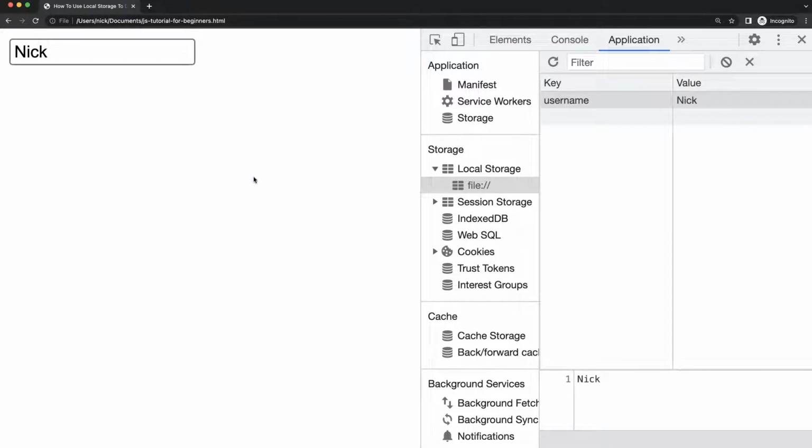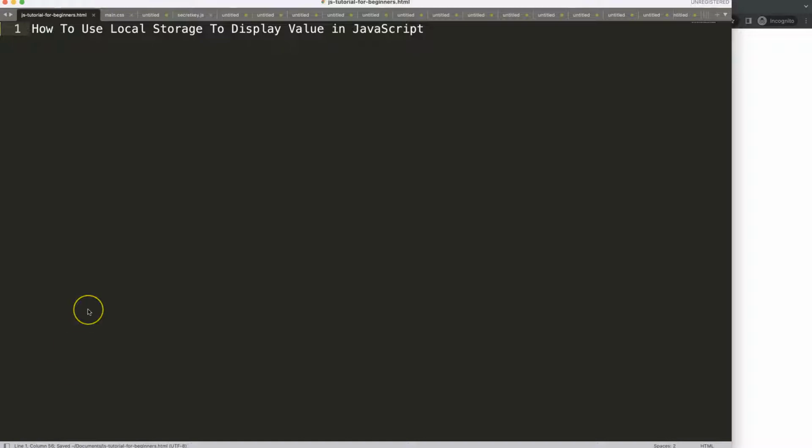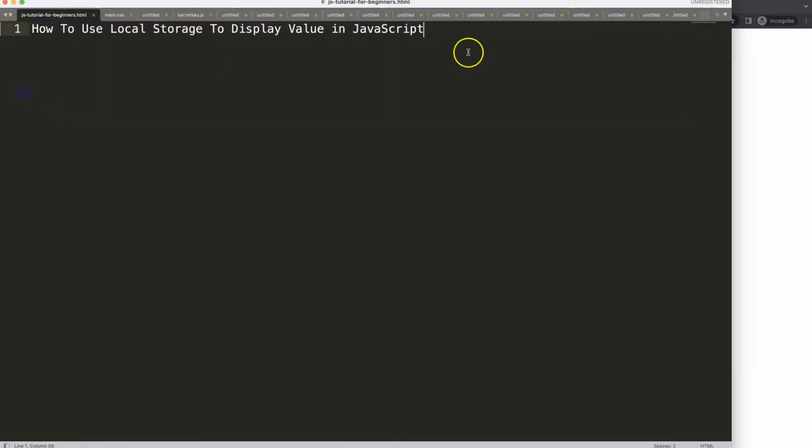So let's start to look at how we can use this. Let's look at how to use the local storage to display a value in JavaScript. To do this, we first must be able to insert a value in the local storage. So let's start to work on it.